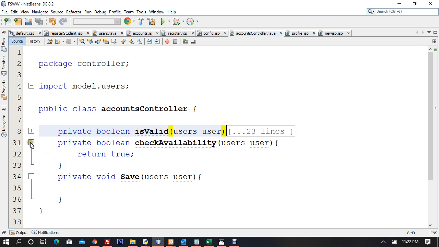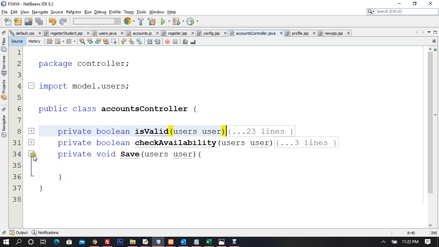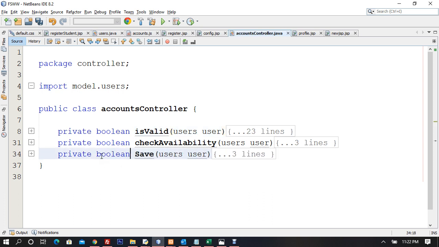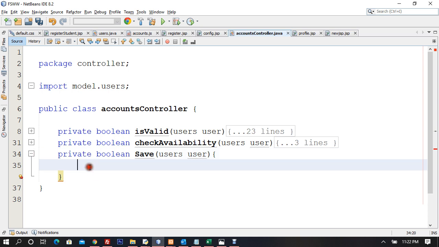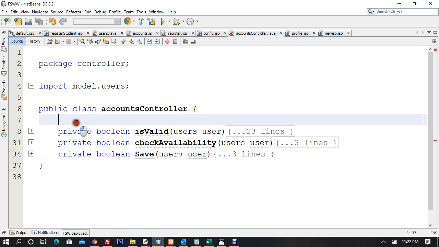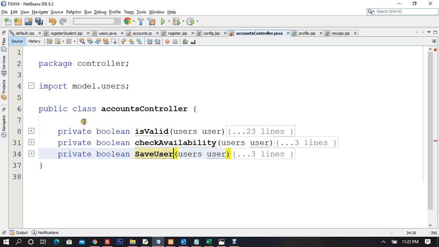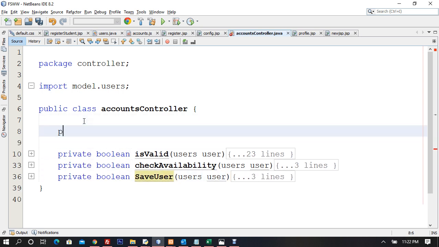And the second one is this check availability, and third one is save, right? It's private void save. I will keep this as boolean. Also, I forgot, so just for the sake of it, I'm going to return true here, right? And now that everything is fine, I will call this save user.